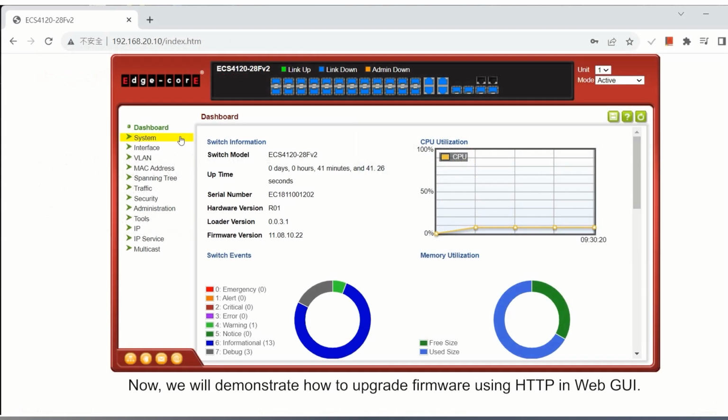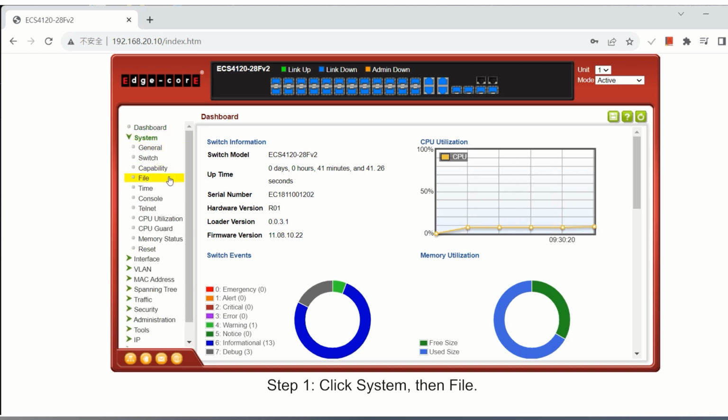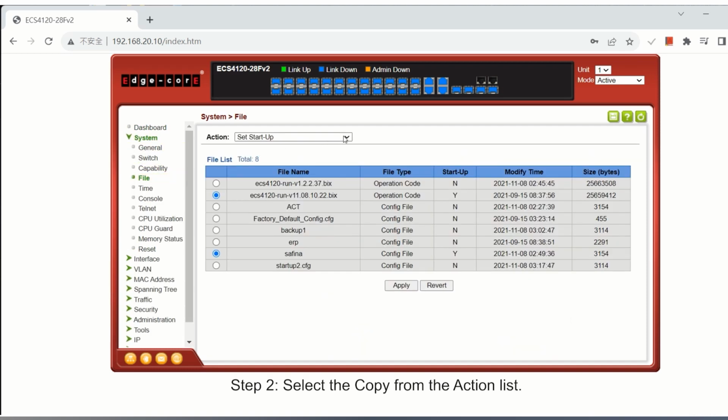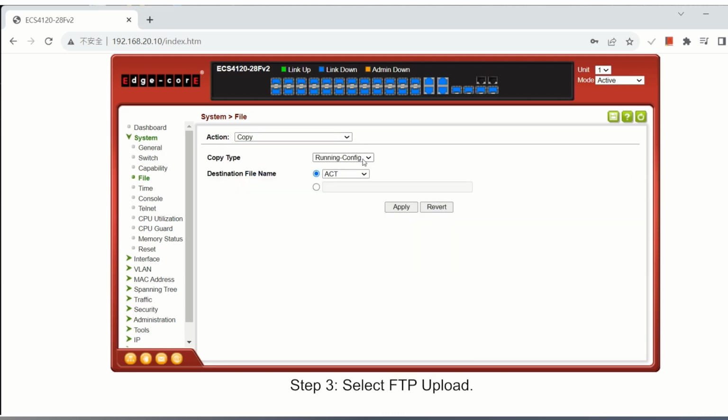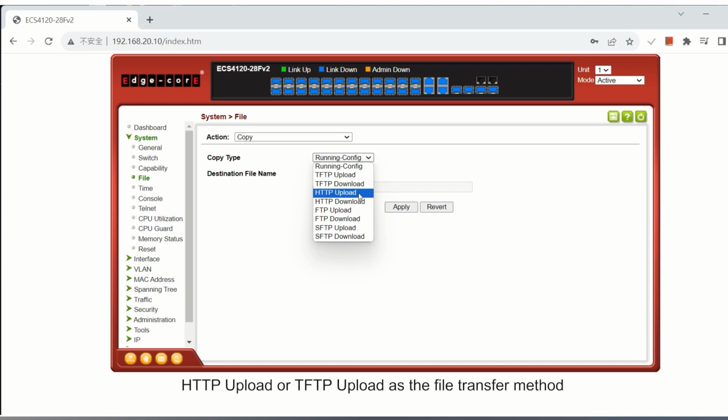Now, we will demonstrate how to upgrade firmware using HTTP in WebGUI. Step 1. Click System, then File. Step 2. Select Copy from the action list. Step 3. Select FTP Upload, HTTP Upload, or TFTP Upload as the file transfer method. In this case, we select HTTP Upload.